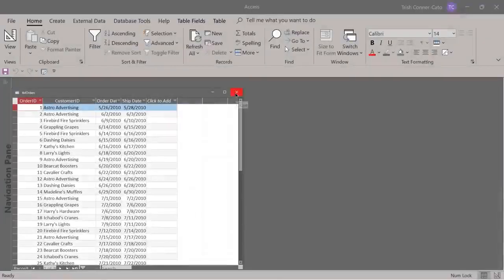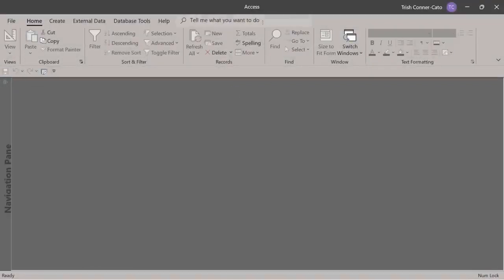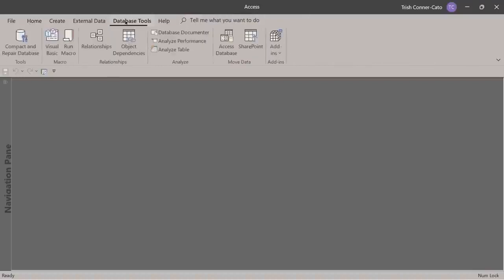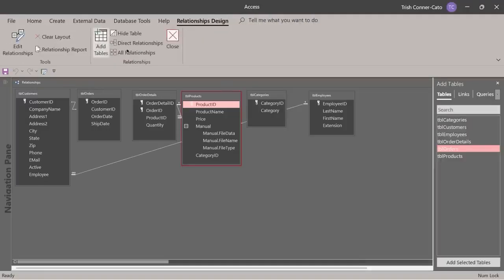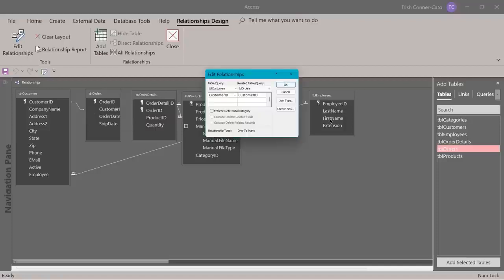And we're going to close the orders table. If it asks you to save any layout changes, say yes. We're going to go back to Database Tools tab of the ribbon and back into Relationships. And now you'll see that there is a join line between customers and orders. That's because we created a lookup field between the two tables, but there's not a 1 or an infinity symbol on that line. So what we're going to do is click on that join line, and then you can right click and choose Edit Relationship.